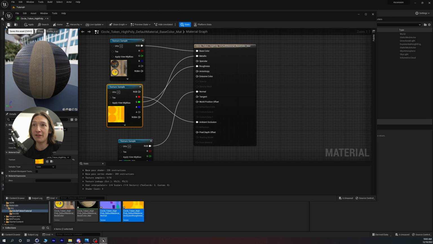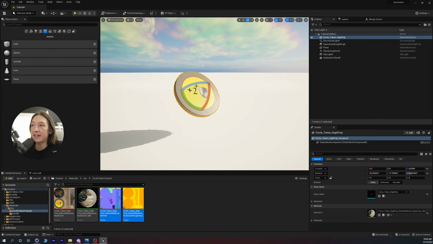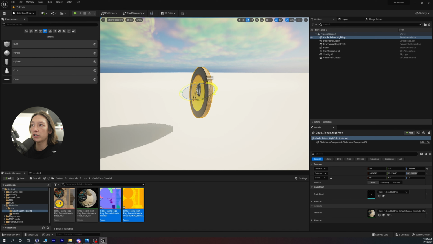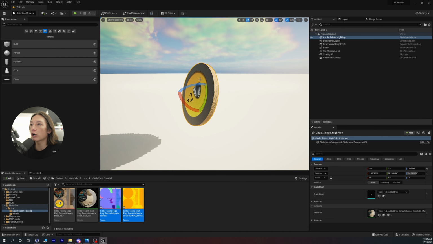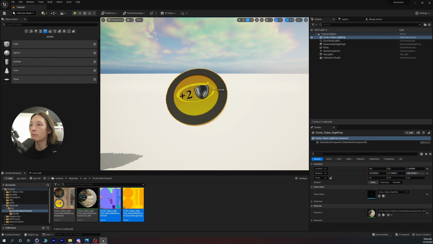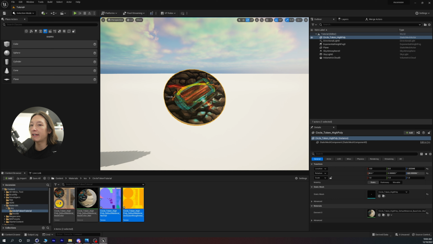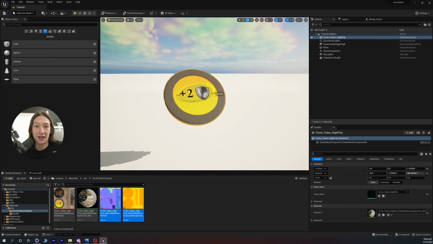So we can hit save on the keyboard, and then we can close that. We can see that we have that nice little texture on our object, and we got that nice little cardboard material on the edge. So it looks more like a token from a board game.